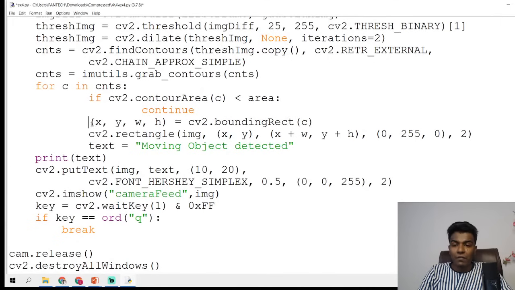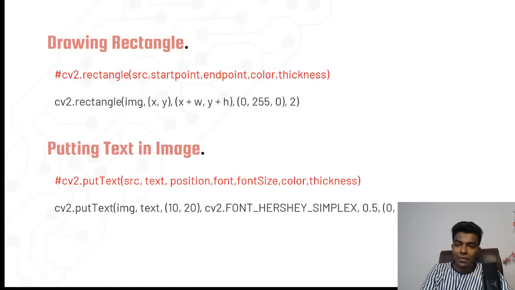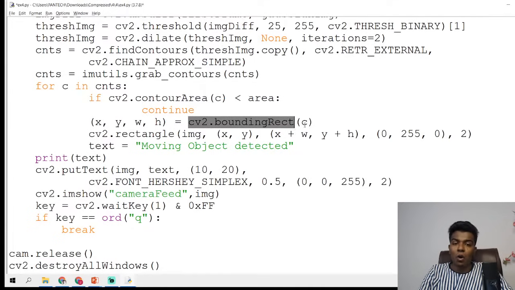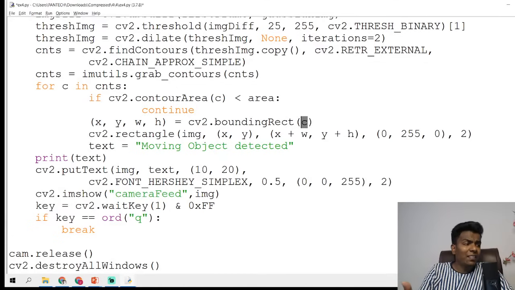For that, first of all, we need to get x, y, w, h. What is meant by that, guys? I hope you all remember this syntax. If you want to draw the rectangle, we need to get the start point and the end point. Whenever you draw a rectangle on an unknown frame, we don't know about it, so that can be obtained from cv2.boundingRect of c. This c is the contour which we already have. From the contour, we are going to get the coordinates x, y, w, and h. X and y are going to be the start point, and w and h are going to be the width and height.